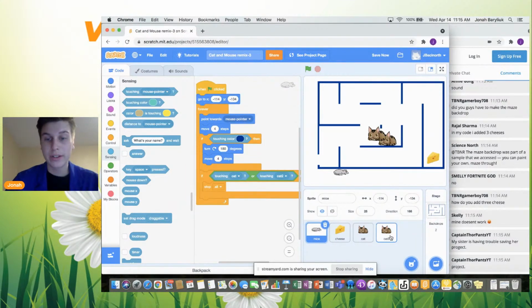So that, if you wanted to duplicate, make more cats, you just have to add this to your mouse code so that the game does end when it touches the other cat. And then if you had a third one, you got to do the same thing again as well. Add another or block, layer them on top of each other.